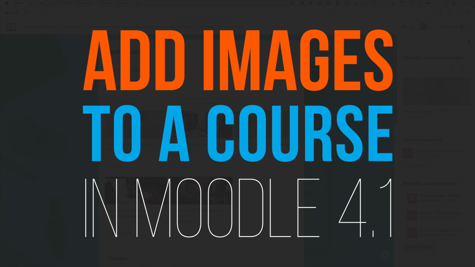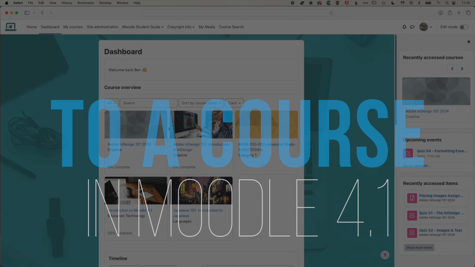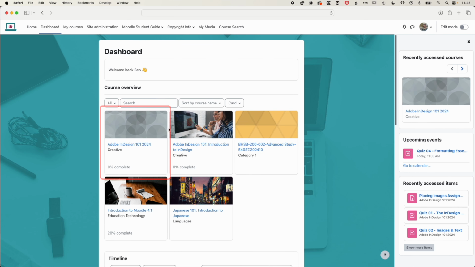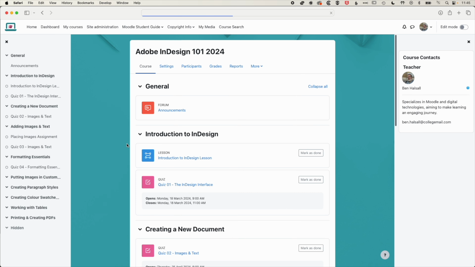So here in Moodle, we're going to have a look at how we add images to our course. So we're going to have a look at how we replace the thumbnail for our course that you see on your dashboard, and then also how we add images to the pages within our course. So we'll jump into this Adobe InDesign course. And the first thing we're going to do is add that thumbnail picture for the card on the dashboard.